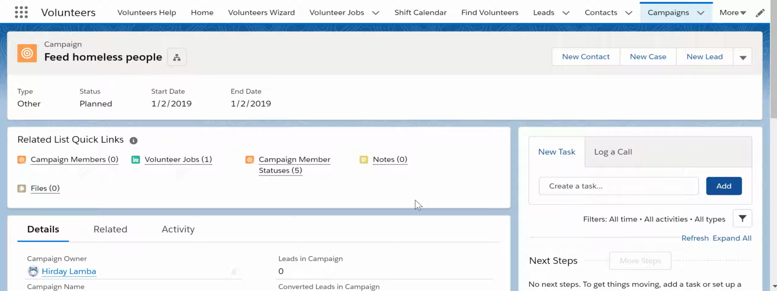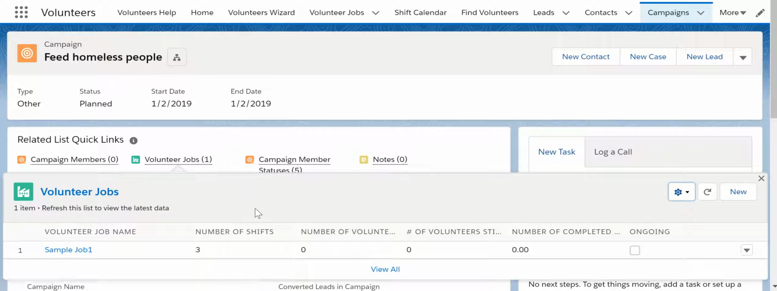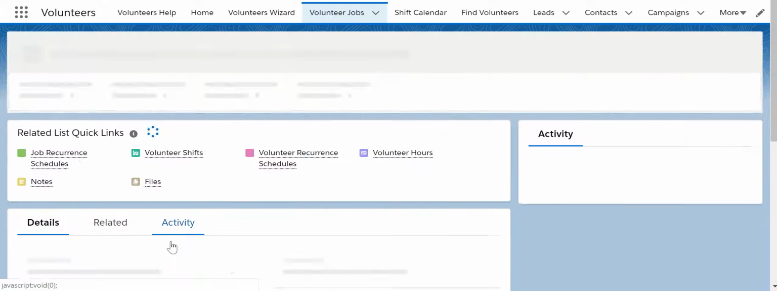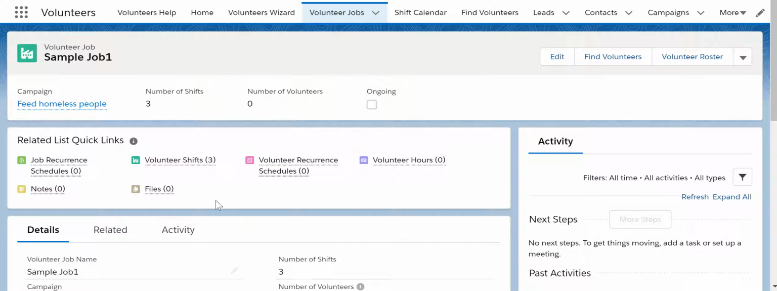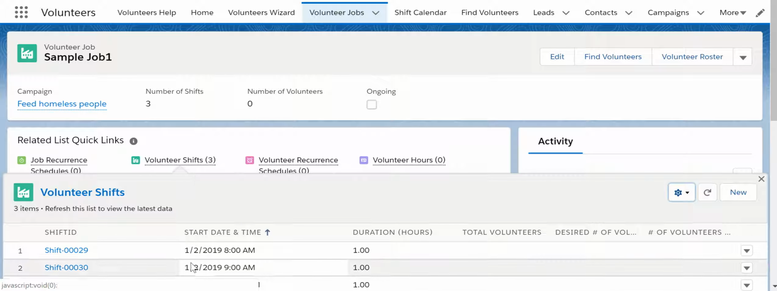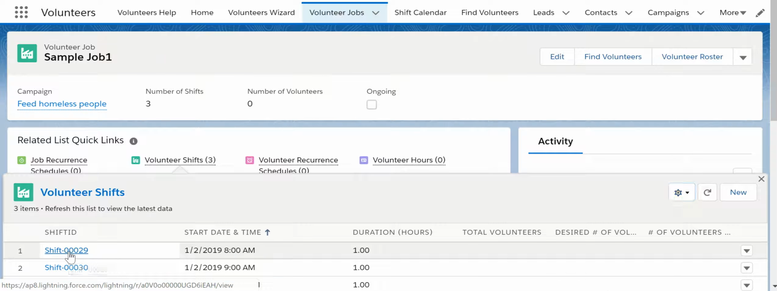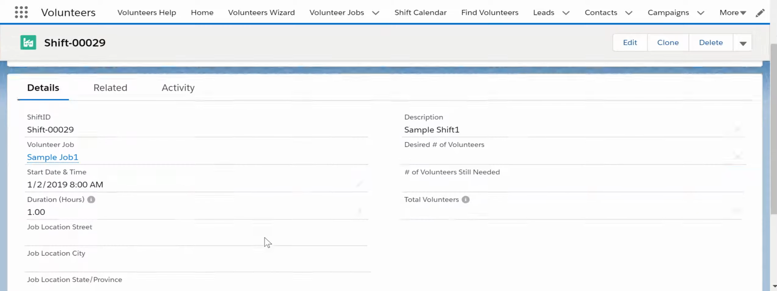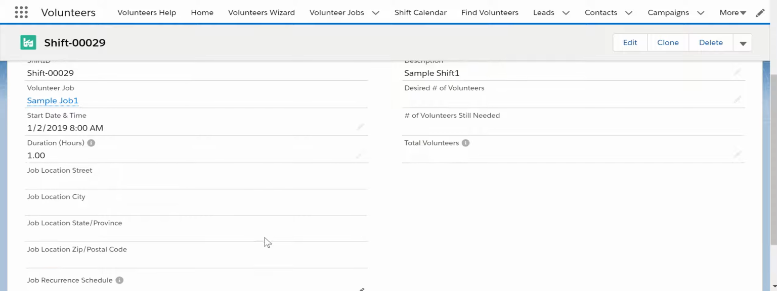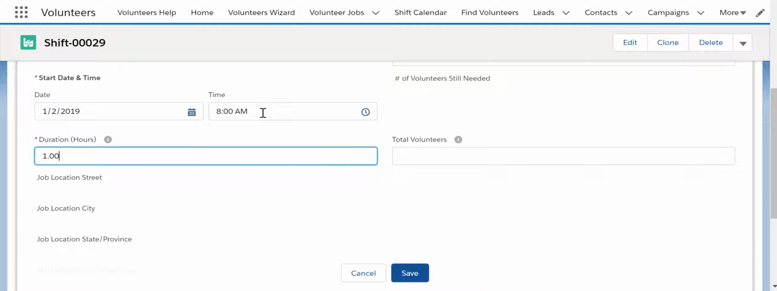Essentially what Nonprofit Cloud has done, it has created a job for us, and also now if I open that job, it has also created 3 shifts for us. Okay, now let's open one of these shifts. We'll say that duration of the shift, the first feeding activity starts at 8 a.m. and the duration is 2 hours.